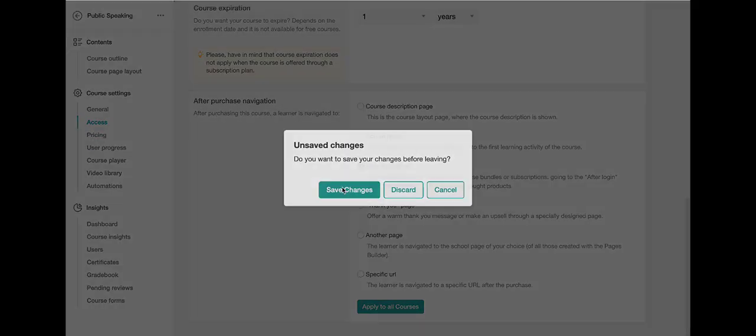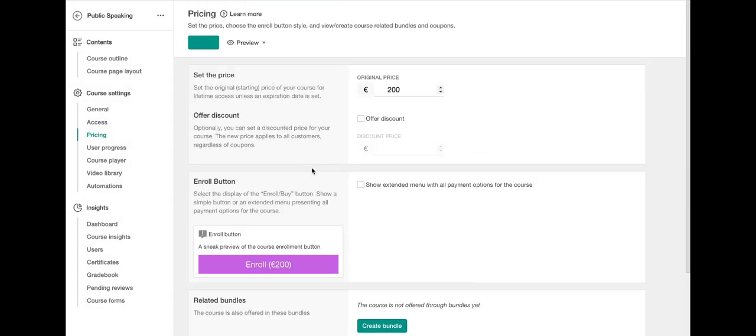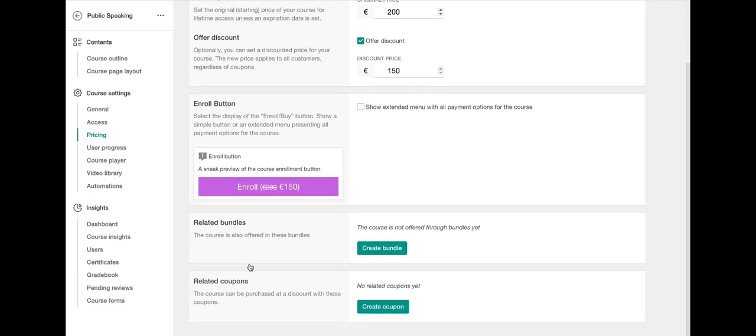The next option is the pricing options for my course. You need to determine the pricing for your course, and then you can also offer a discount if you want. So this is what it's going to look like on the enroll button. You can also extend it if you want, the menu. And then here is where you can select and create bundles or coupon codes if you wanted.